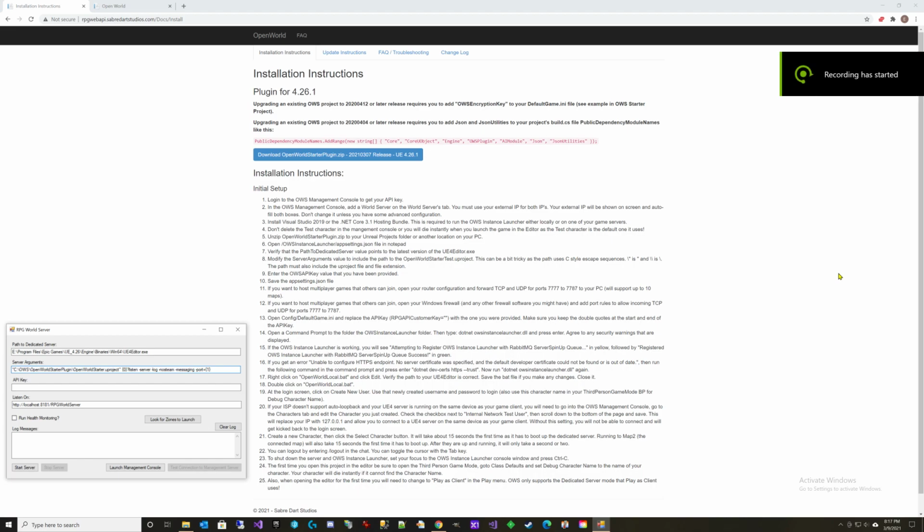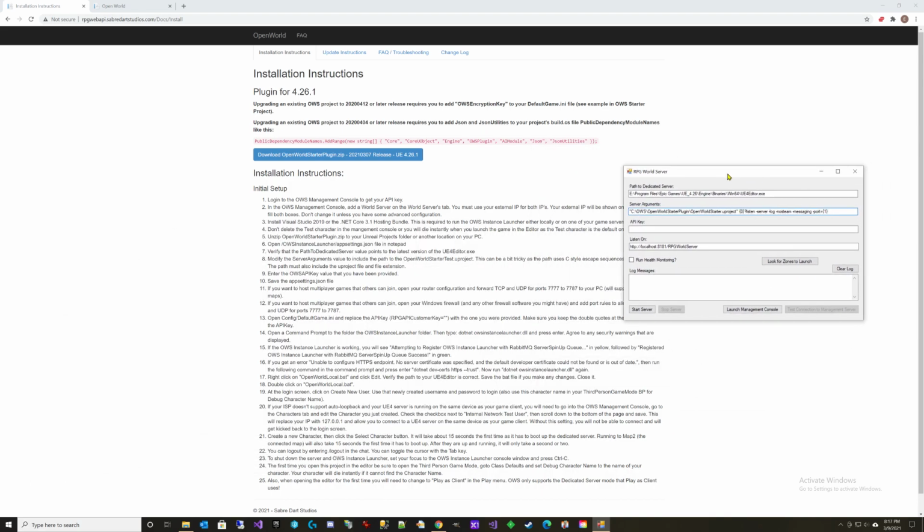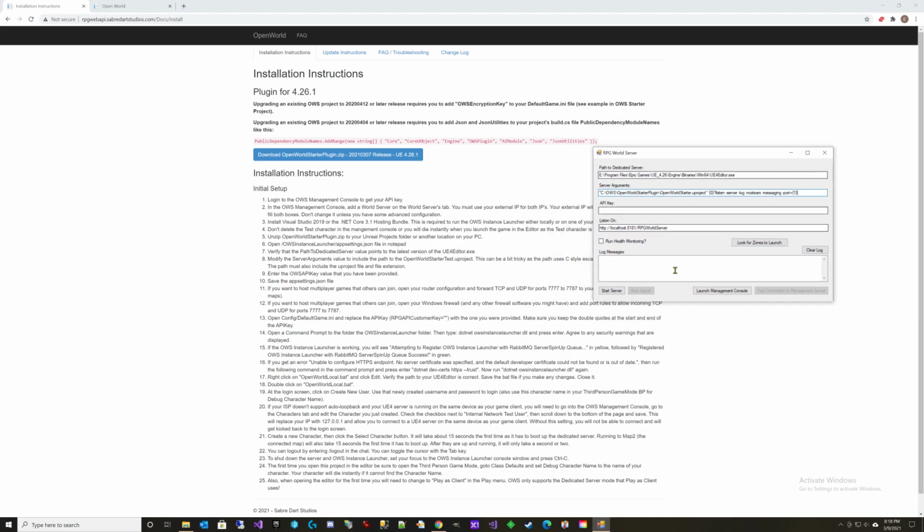Hey guys, welcome back. So I want to show you guys how to set up the new OWS instance launcher. As part of OWS 2, this is replacing the RPG world server. So this program we've been using doesn't work anymore as of version 2021.03.07, which is the latest version out here. This RPG world server doesn't do anything, so you guys can delete that.